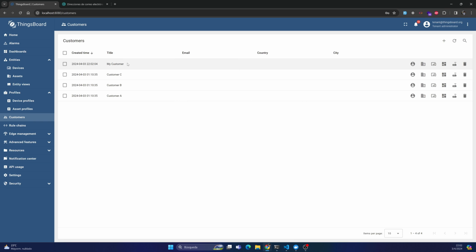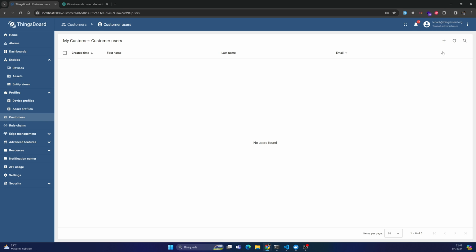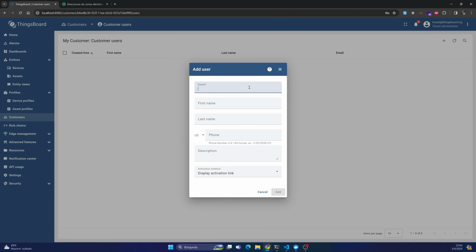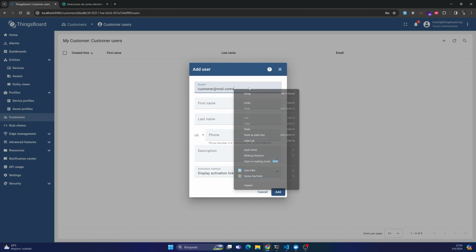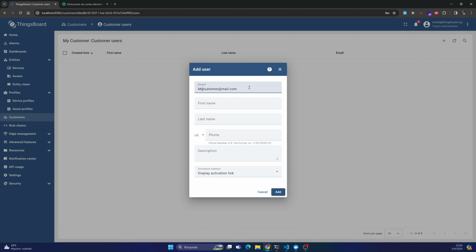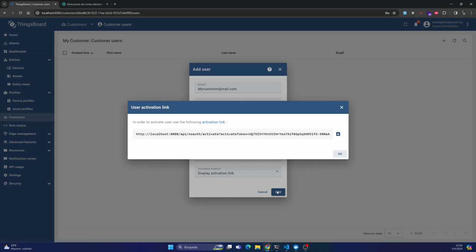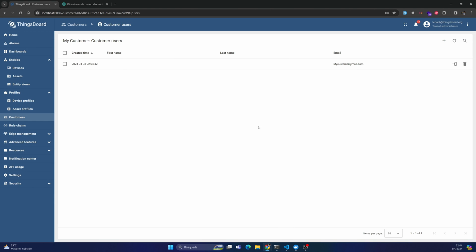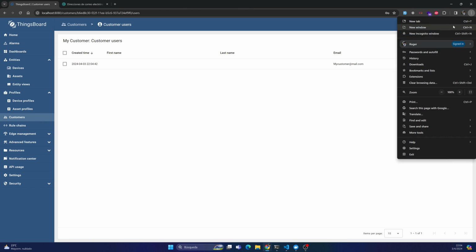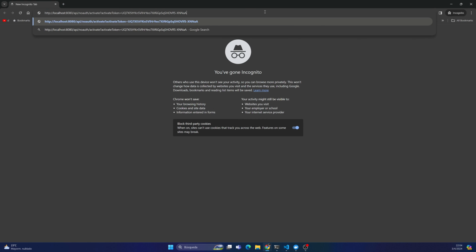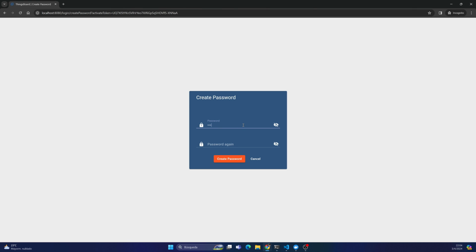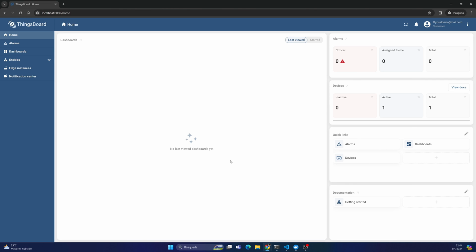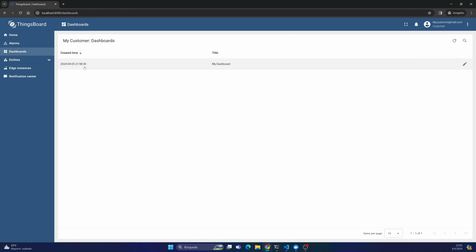Now that we have a customer created, let's create some accounts so they can access ThingsBoard. Press Add User. Here, you should enter a real email. In our case, let's put a fake one. Press Add. Now let's copy the activation code and open it in a private window. Here, we'll create a password. Now, as you can see, we're logged in as a user who will be using our dashboard.